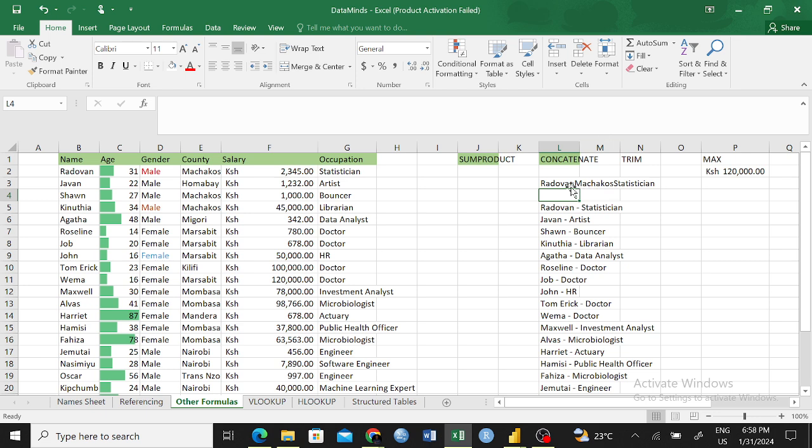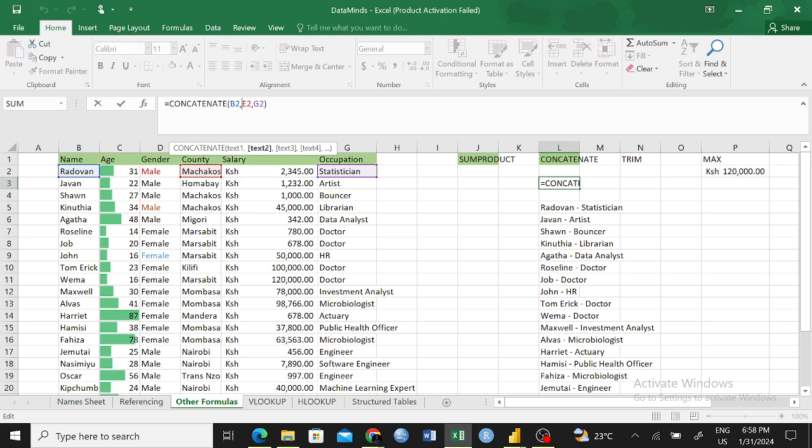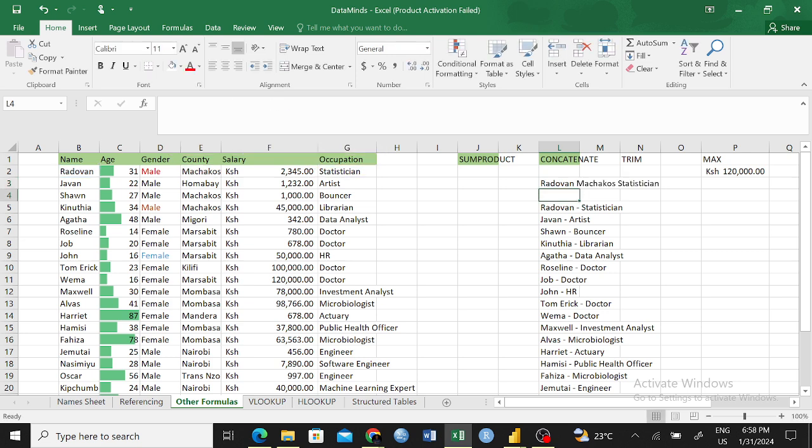Yes. And that's it. But again, when you look at it, there is no spacing between Machakos and statistician. So you may want to add some other information here. For example, add in a space, comma, go here and then add in a space, comma, right? And then when you add it, you'll see that you have Radovan Machakos statistician. At least it has some sort of spacing between it.